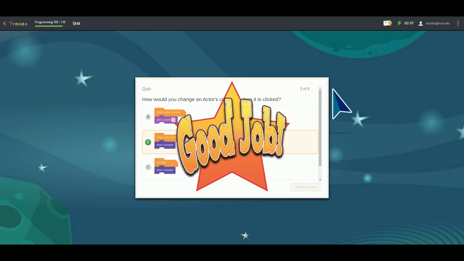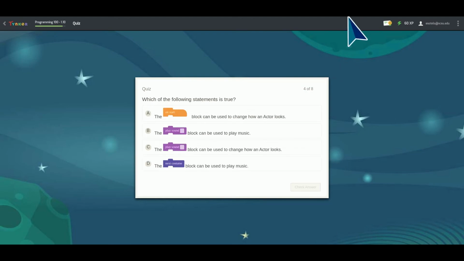The next question wants us to find a true statement. Let's see, right off the bat, A is not true because we know that onStart is just a condition and does not activate any code in particular. B says that the play sound block can be used to play music. That definitely sounds right, but let's go through the last two. C says that the play sound block can be used to change how an actor looks, and we know this is clearly wrong. And lastly, D says that the next costume can be used to play music, which we know is also clearly wrong. C and D were used to trick us, but the answer is B.